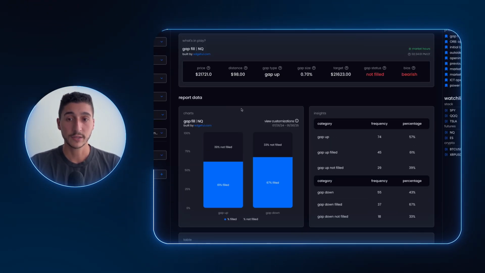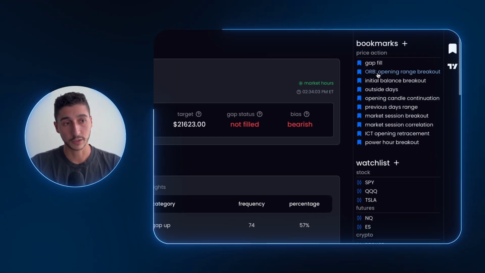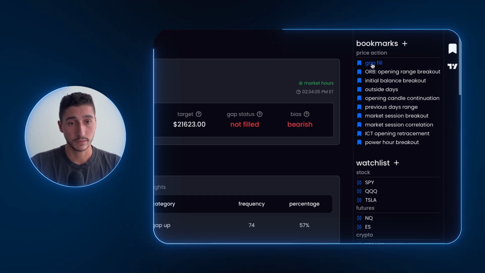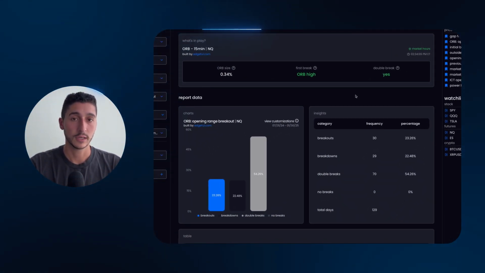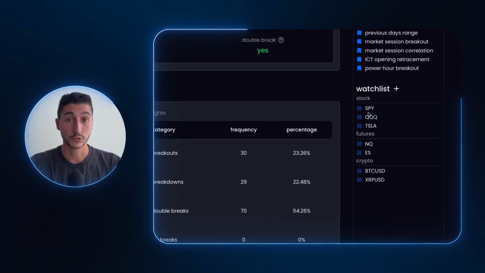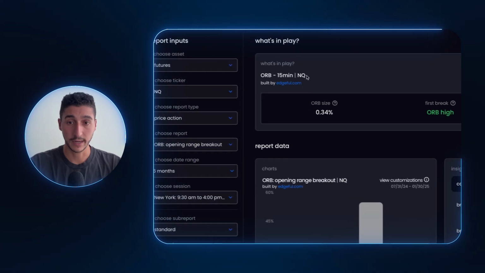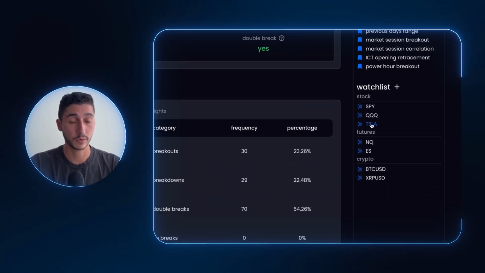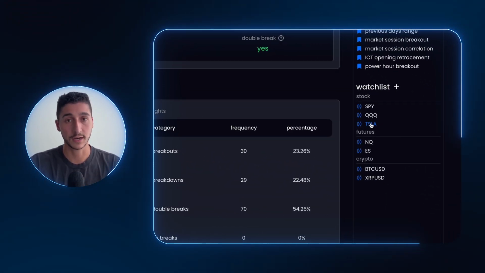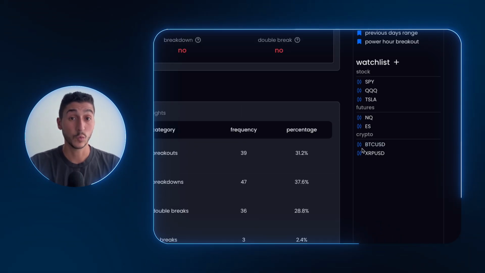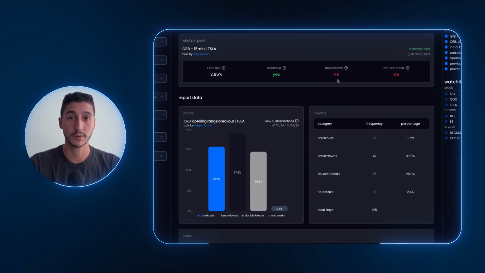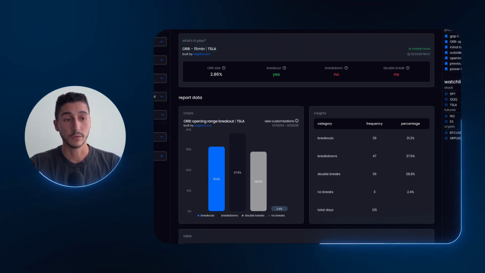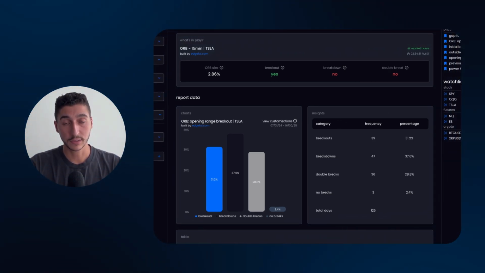The last thing that I'm going to mention here is this bookmarks bar. If you're on any report, right now we're on the gap fill report, and I just click on the ORB, it will automatically switch to the ORB. This watch list is really important too, because right now I'm in NQ, which means I'm in futures, but let's say I want to switch over to Tesla, which is obviously in stocks. Click on Tesla. In one click, I've changed my asset and my ticker to be on the same report that I'm looking at.